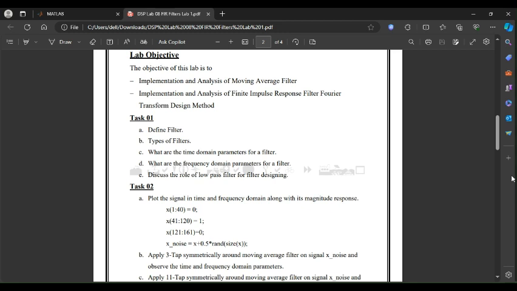Moving towards part E, that is discuss the role of low pass filter for filter designing. Basically, a low pass filter is a fundamental type of filter that allows frequencies below a certain cutoff frequency to pass through while attenuating frequencies above this cutoff.